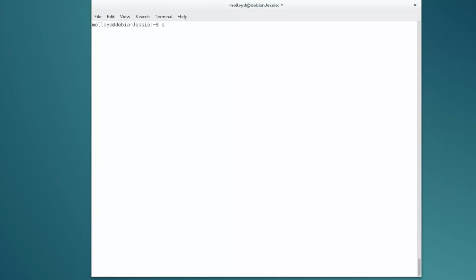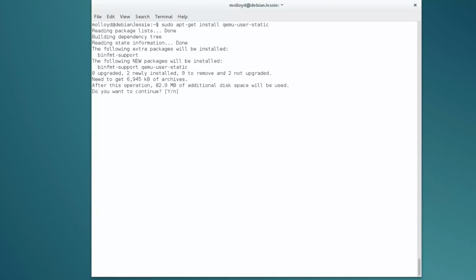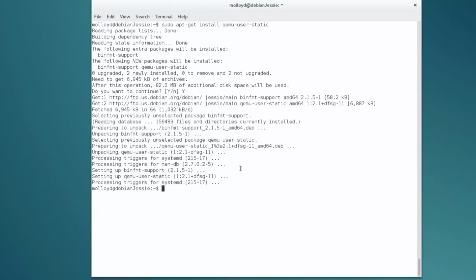So we can do that. sudo apt-get install qemu-user-static, user emulation mode, 82 meg. Yeah, that looks good. Control-L.